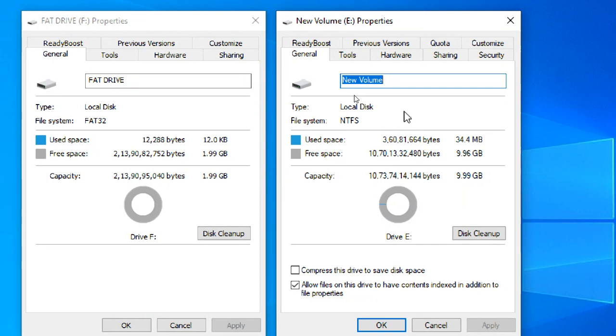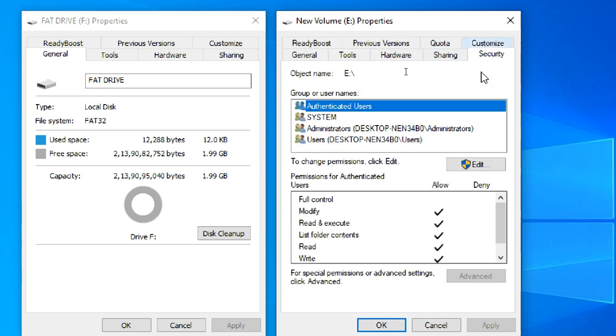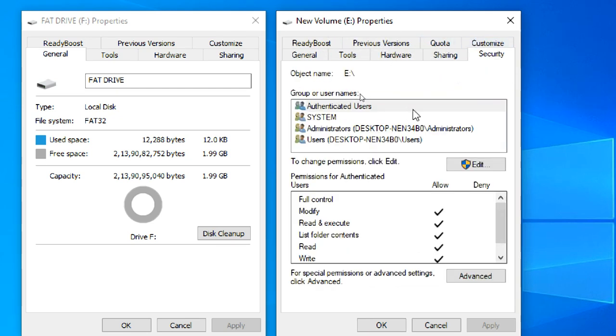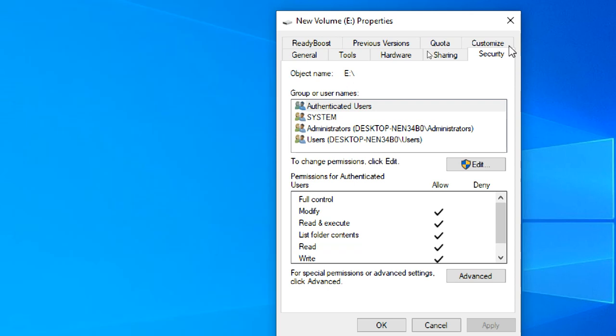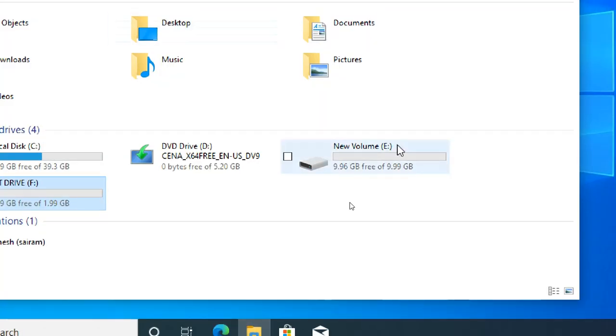there in a FAT. General tab is there, tools tab is there, quota, security, yes, quota and security. Very good. Quota and security are not there in a FAT drive. So those are the first two differences. Okay, very good guys. I will explain each one next.